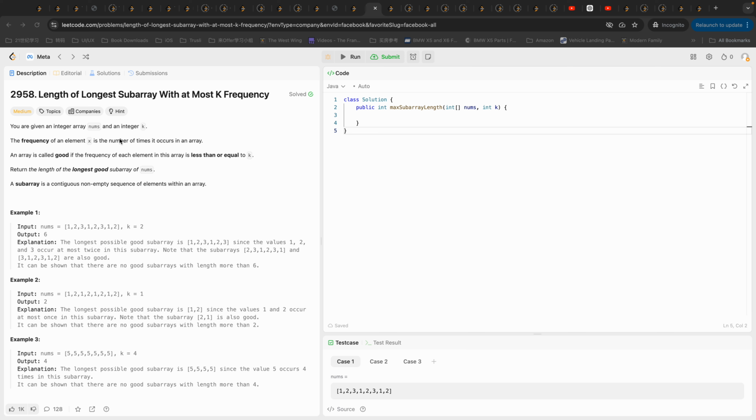So we were given an integer array nums and an integer k. The frequency of an element is how many times it occurs in an array. And an array is called good if the frequency of each element in this array is less than or equal to k. Return the length of the longest good subarray of nums. And a subarray is a continuous sequence of the elements within an array. Okay, so this is pretty straightforward.